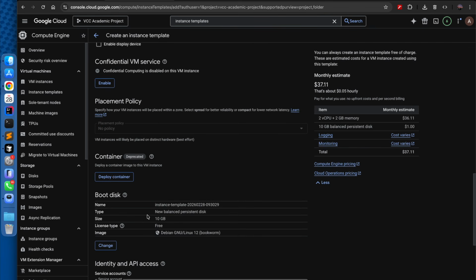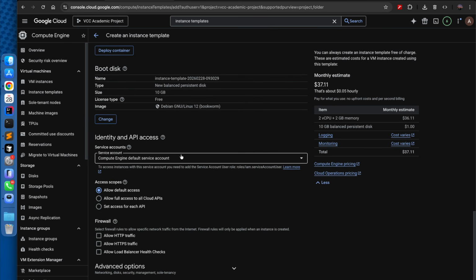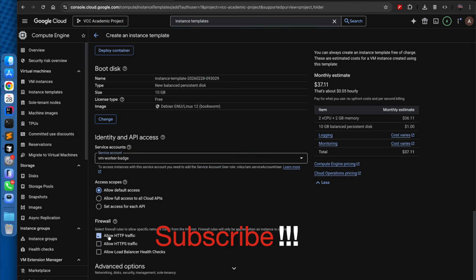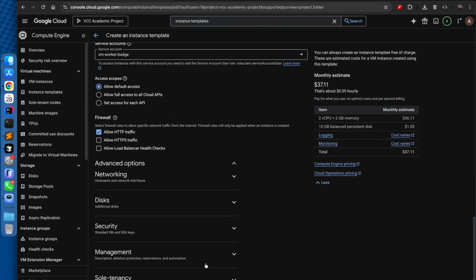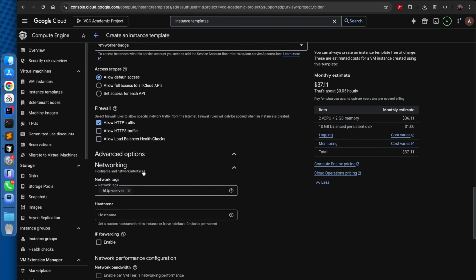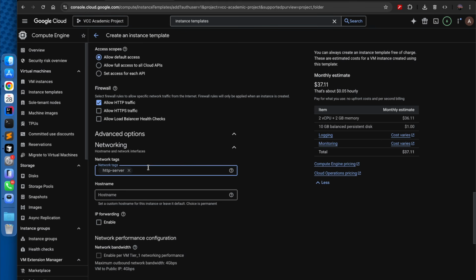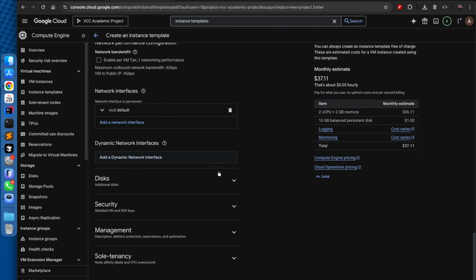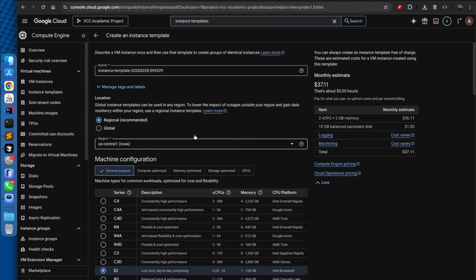Then in the identity and access management, you select the badge that you already created in the first step. We created a service account, so you select it. You allow HTTP traffic in the advanced options. In the networking options, you give the network tag that you already created in the earlier step when we created the firewall rule. And pretty much that gives you the basic setup for creating an instance template.